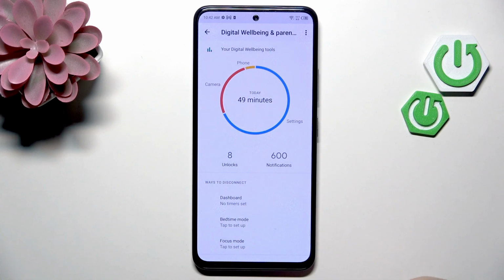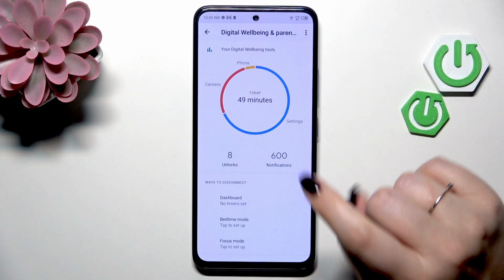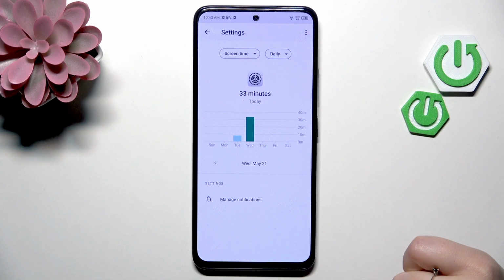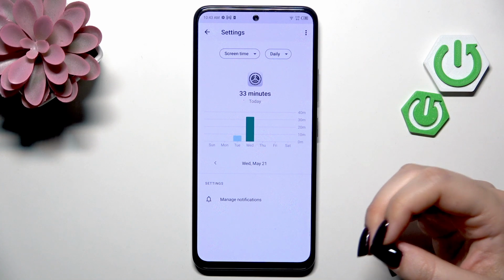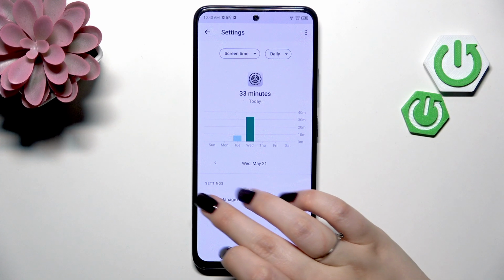Let me go back, and the second way of checking the details is to tap directly on the app. So for example, the settings, camera or phone, or whichever app you've got here. So let's tap on the settings, for example, and again we've got the dashboard, but this time it is tightly connected only with this one app.